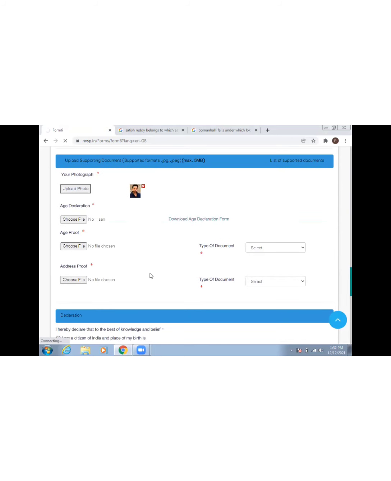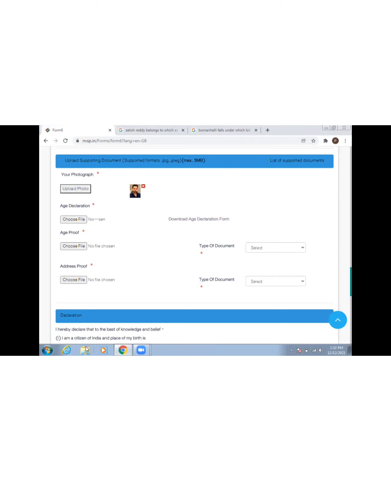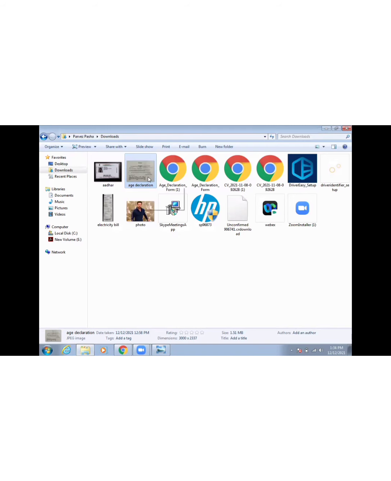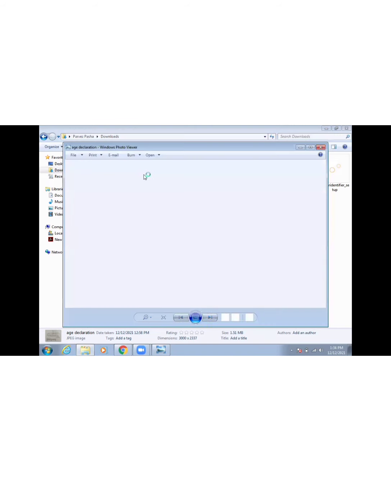Click on this button. This is the form. Once you download, this is the form. You have to take a printout of this form and fill these details. I've already filled the details. I'll show you the details, how it should be filled. So the age declaration form, I've already taken a printout and filled the details. You can have a look at it.